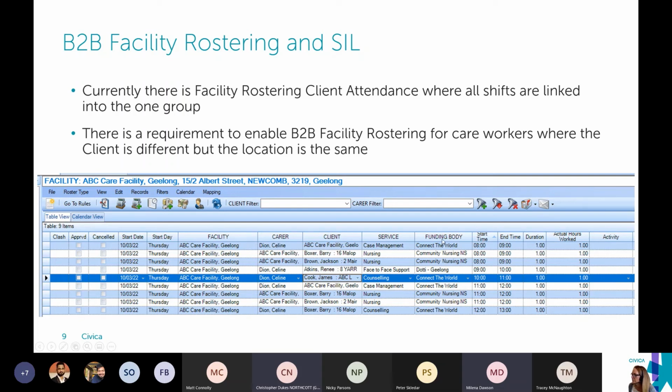accessible via that shift. So then when they go into the next shift, which is Celine Dion, who's directly rostered to Renee Atkins, from 9 till 10, it wouldn't have that list because they're doing a one-on-one, and the same would happen when they've got Celine Dion with James Cook from 10 till 11. And then the next shift where they're not directly linked to a client, they're linked to the facility, then they'd have the option in the care worker's shift for the link to the clients of any client that's rostered to that facility that day. Yeah.